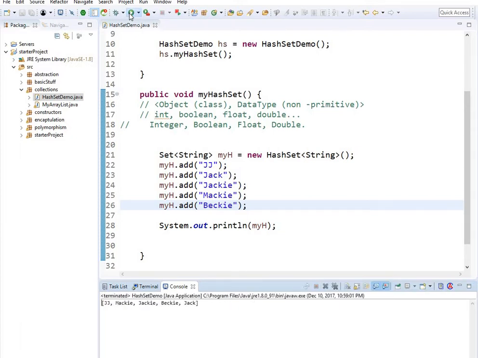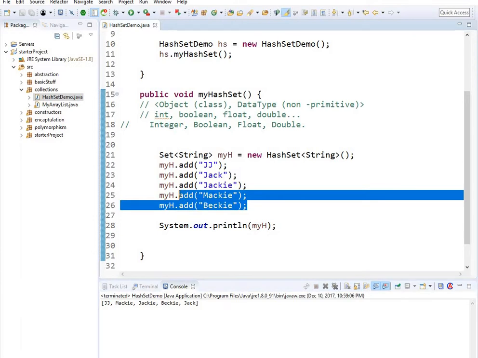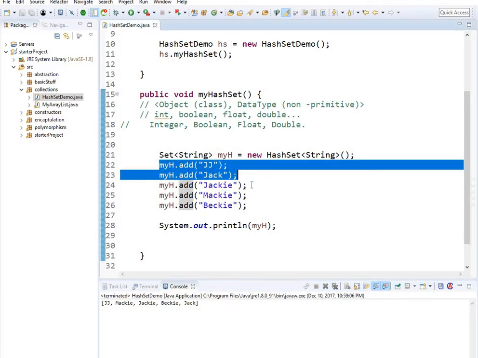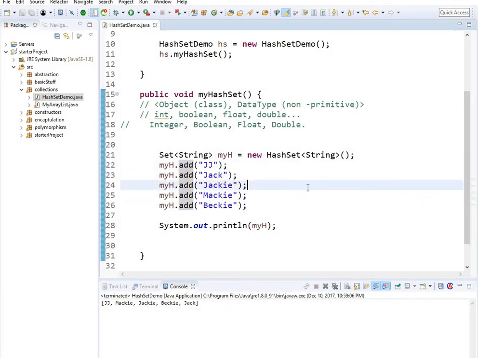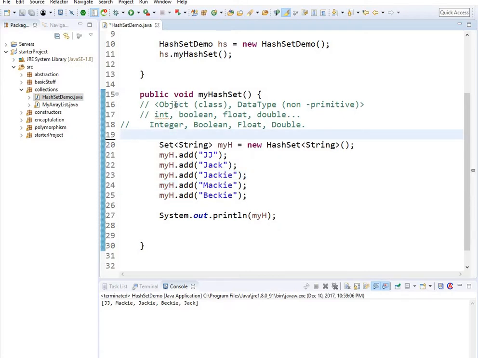right? It is just not doing the same thing, so it is not coming in the same order. So these are the features that the Set implementation has.